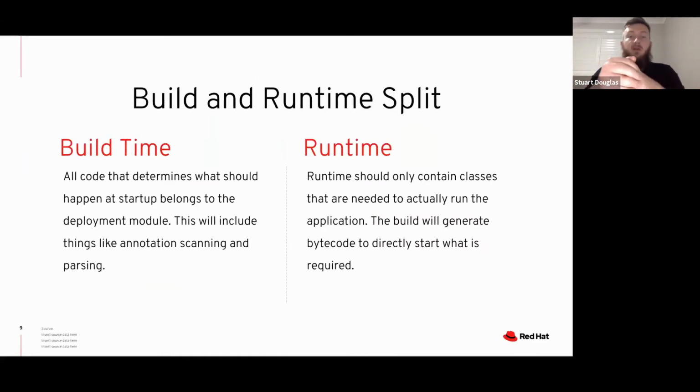The idea behind this philosophy is that the build time parts determine what should happen at startup. Everything that looks at annotations, examines the app to see what services are needed, or figures out what order things should start in belongs in the build time module. It also includes things like reading build time config or parsing XML. Almost anything that we can do at build time, we try to do at build time. And then using that information, we generate the runtime part of the app.